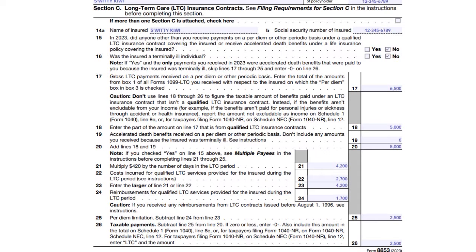And for line 22, we have $2,700. And so when you enter the larger of line 21 or line 22, we have $4,200. And so reimbursement for qualified LTC services, basically for this year, actually amounted to $1,700. And if you subtract line 24 from line 23, we have $2,500.